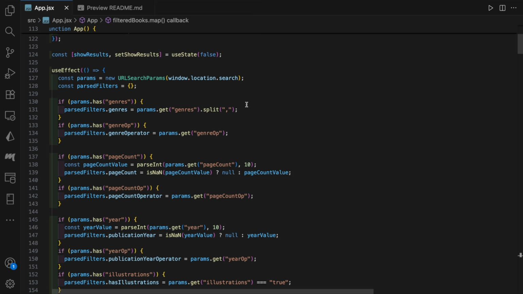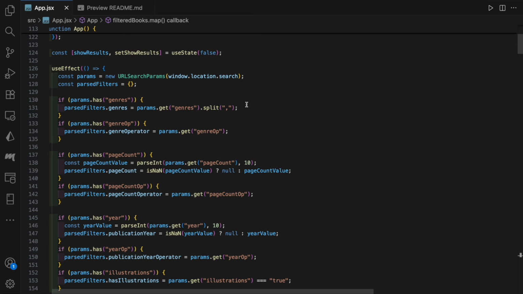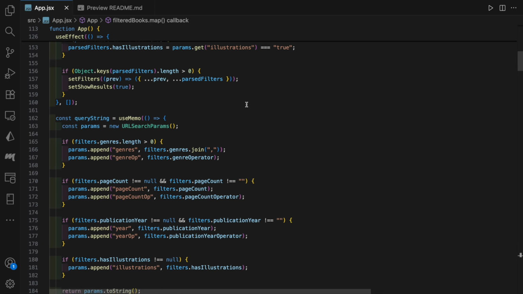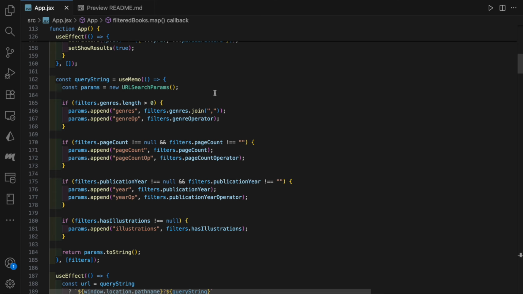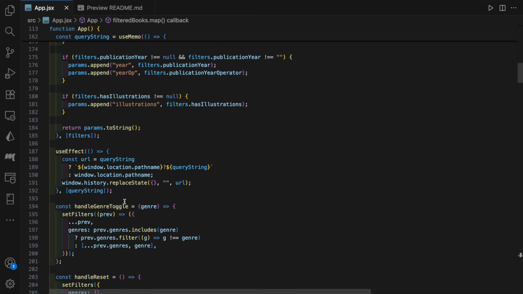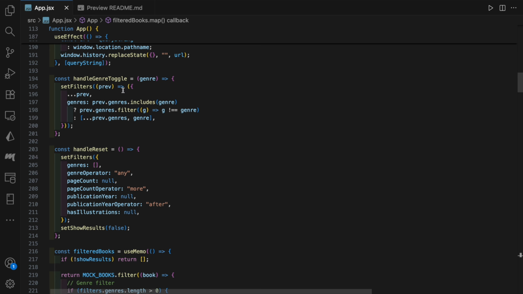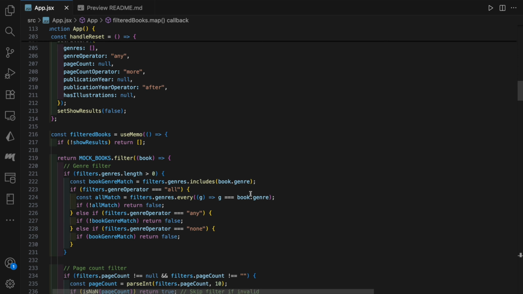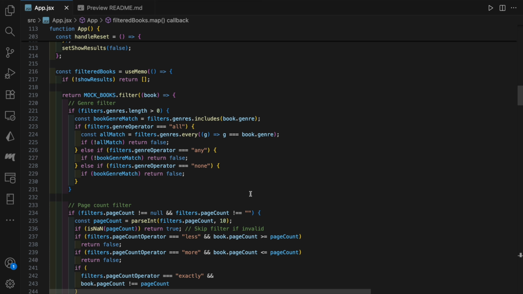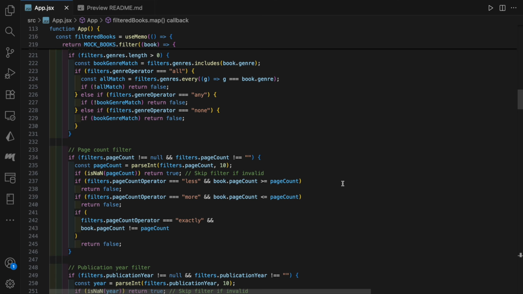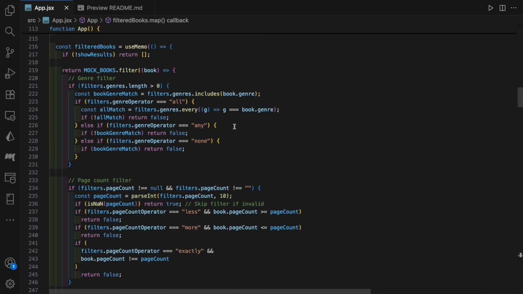We have our use effect here, which will update our filters based on the URL search params. We have our query string here, which uses the use memo function, so it is only updated whenever the filters change. Again, we are checking for null and empty strings here to ensure we are only setting valid values. And here in the use effect, we only build the new URL when the query string changes and use replace state so that we don't get any page refresh. We have nice handlers here, which perform specific functions. And then for our filtered books, we are simply using our filters to filter the books to show the correct ones. And all our logic for the operations is correct.